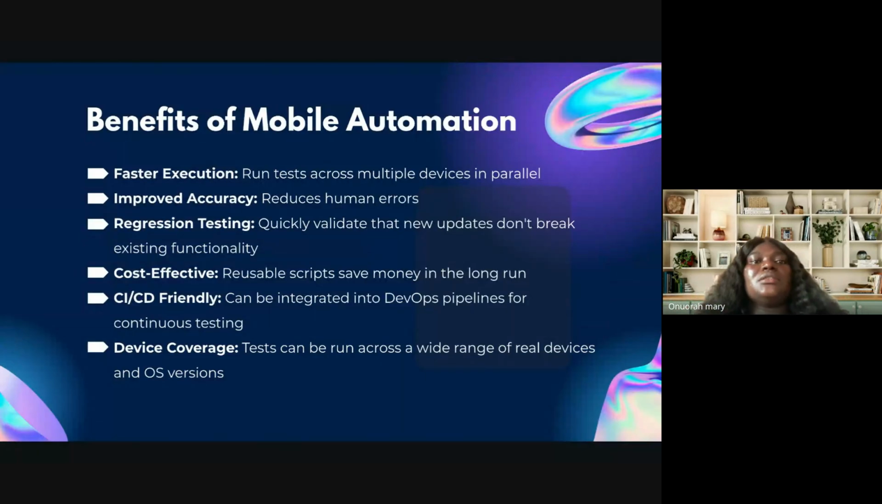Then the next thing is it is cost effective. So over time, in the long run, automation is cost effective, right? Because when you have automation in place, as a company, you might not really need to employ so many people to come and start testing. I know this might not sound good for us testers, because people are looking for jobs, but yes, it saves costs. It is cost effective basically.